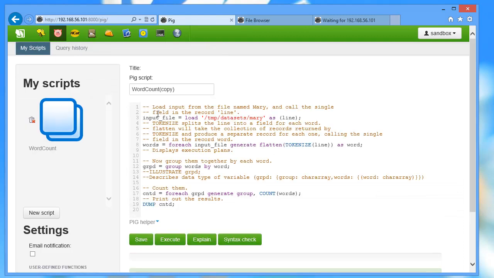Here we already have an input file to load, so there is already a file named Mary available. Load it as a line, and then for each line in Mary, generate flattened tokenized lines as words. So every word in all those lines will be used, and then group words by word. Then we count for each group, generate group and count them, and finally dump. So this is the whole query, and the execution will start whenever this command is executed.